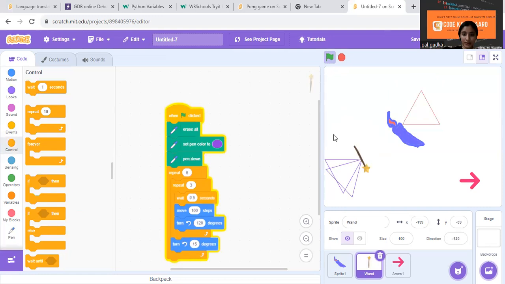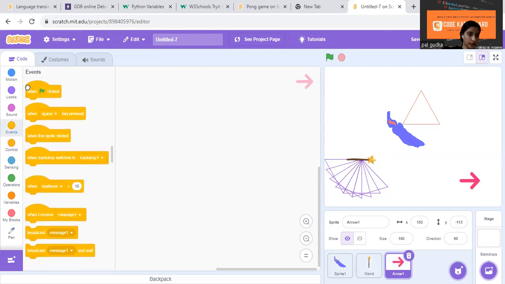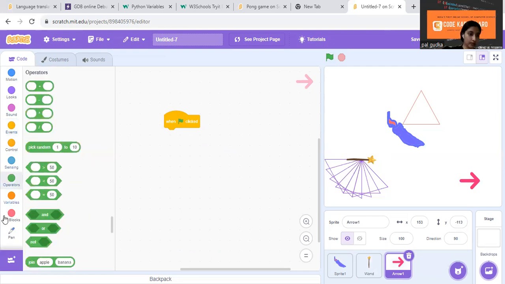See, as you can see, it's creating triangles multiple times, right? Yeah, it looks so good. Yes. And the last one is arrow. So what we are going to do for arrow, we are going to make it do a circle. Okay, let's do that. So first of all, we can pick when green flag is clicked. That is the start of our project, and erase all so that there's no mess.